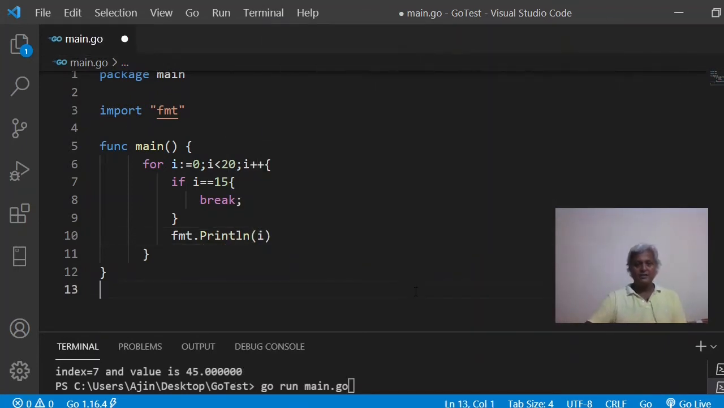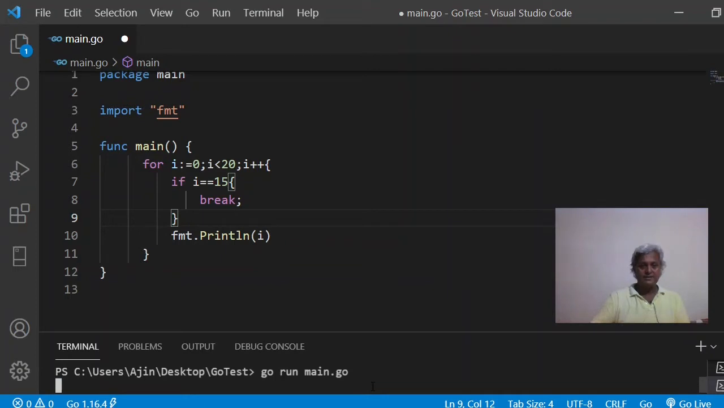So now let's see, the loop will be running from i equals 0, and from the first instance it is tested. If i is equal to 15, then it breaks. Otherwise, if i is not 15, you will never get into this inner if block's body. So here I run the code again, then let's see.